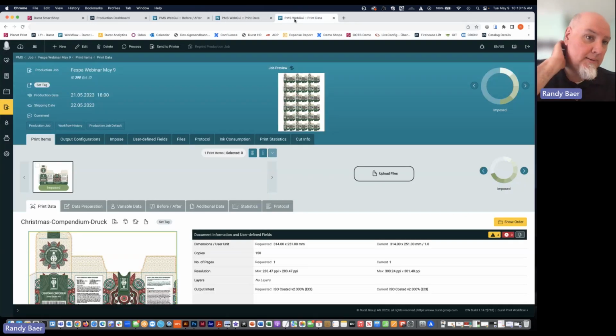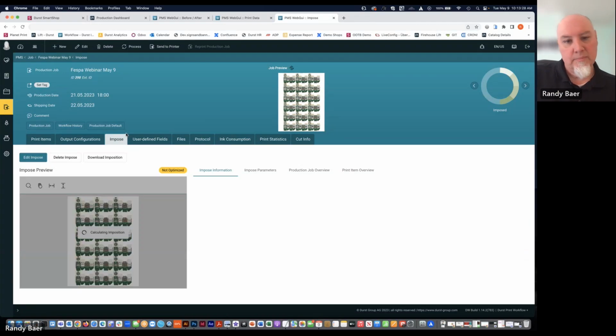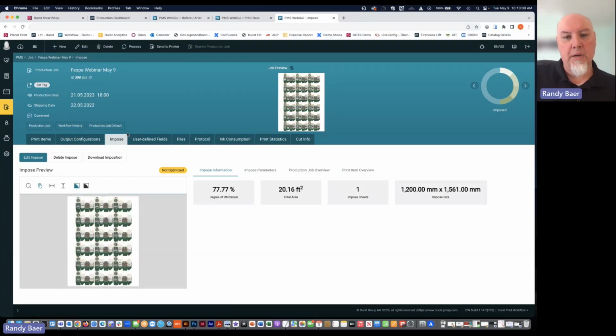Of course, then it also needs to nest, and that information can be passed along as well. So here we can see we have our nesting preview. We have imposed this, and we can automatically get the information. Again, all of this information has been passed to the printing device. It's been passed to the cutting device automatically from the very beginning. So we know this is how this is to be optimized.